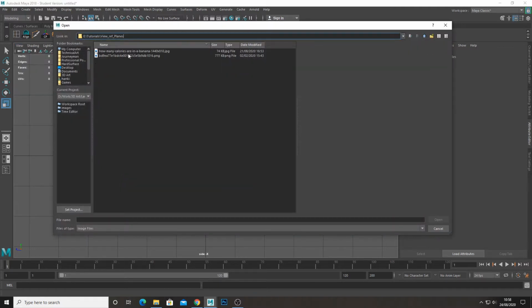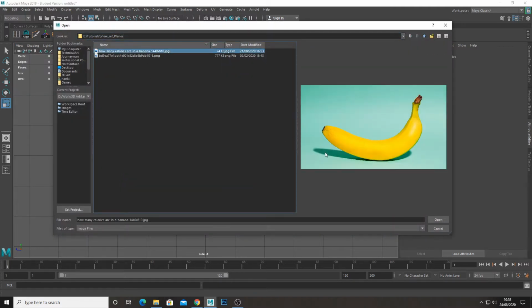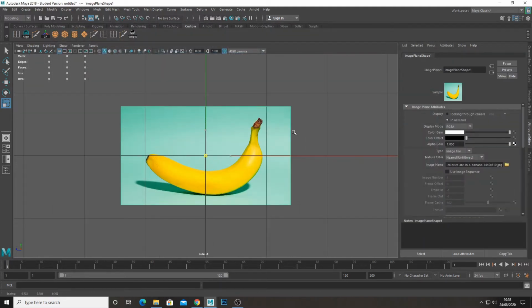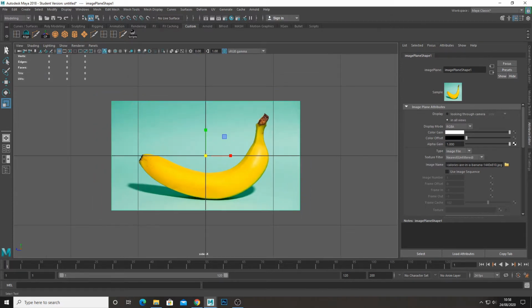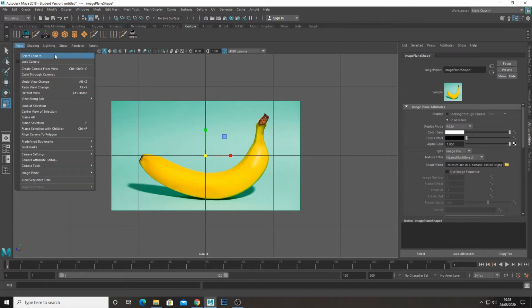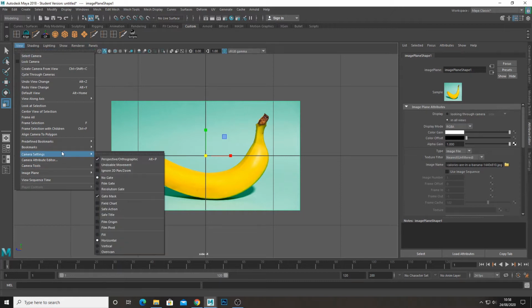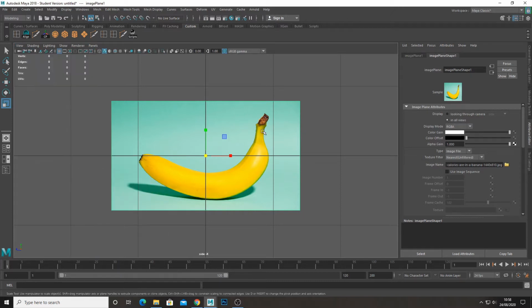And then I'm going to find my image reference, in this case, my banana. And then when we press open, there's our image plane, and it's the correct aspect ratio. Sometimes I don't like to use this way, and it's all down to personal preference.